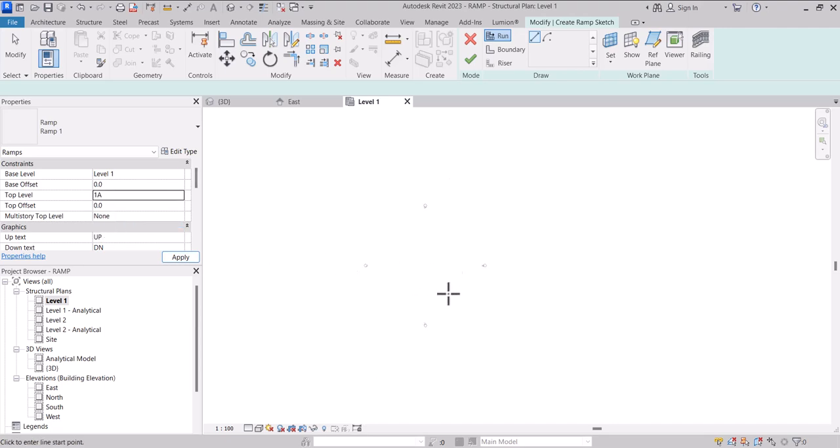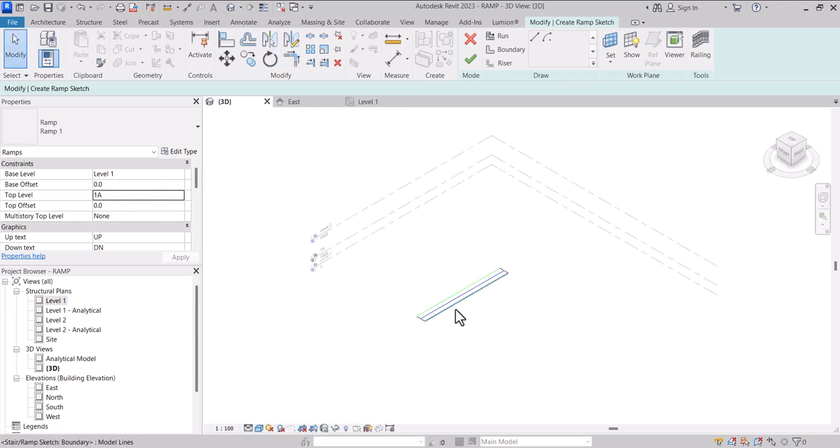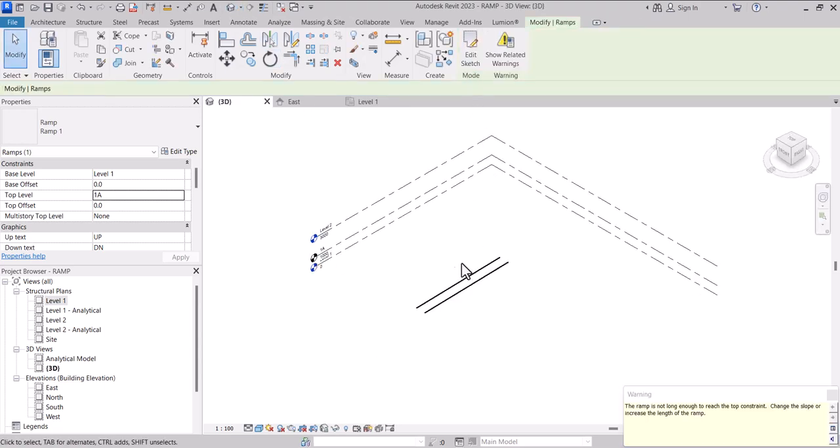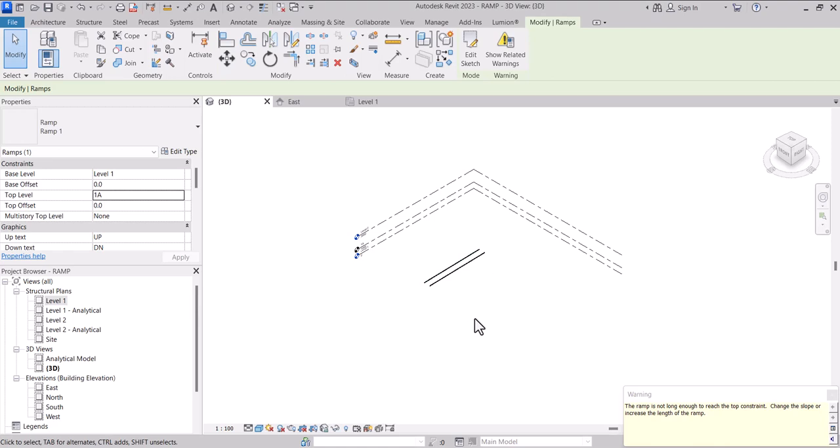So I'll come into a working area in the middle of my elevation, then I just draw a straight line starting from the bottom to the top. After doing this, just come into your 3D and you do Finish from here. So let's read a warning. It said the ramp is not long enough to reach the top constraint. Change the slope or increase the length of the ramp.